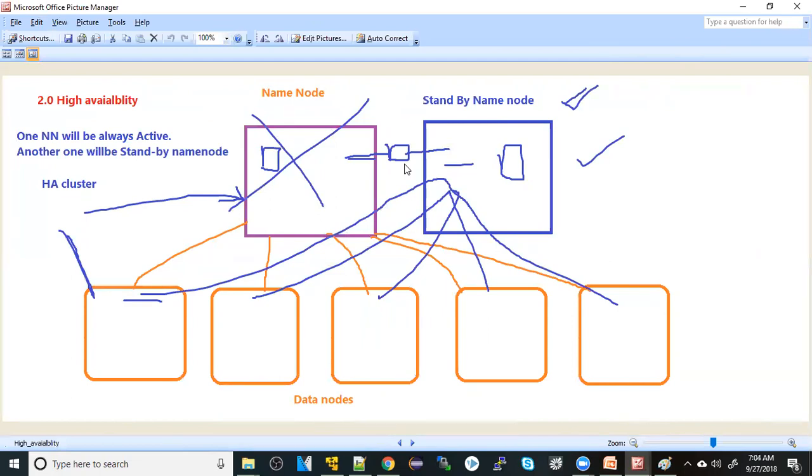From the initial two to three classes, we came to know, we have been told that if the file is 50 GB, it will get stored as 10 GB, 10 GB, 10 GB blocks in multiple data nodes, right?